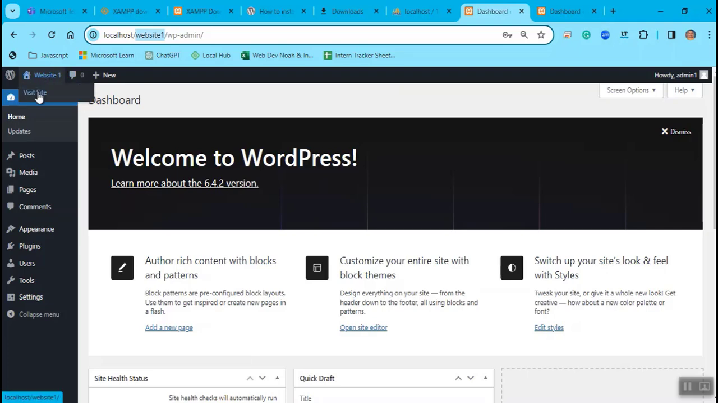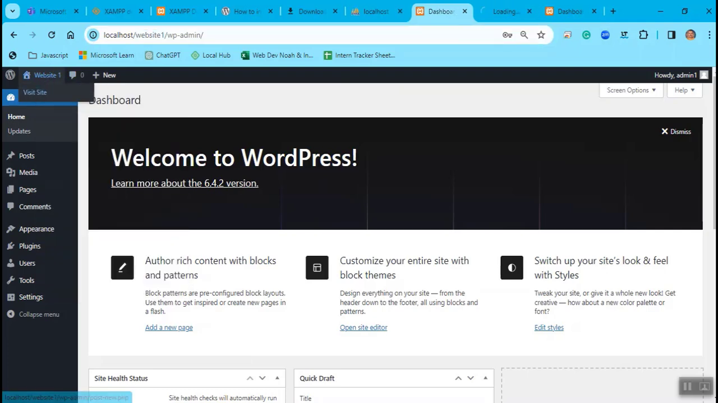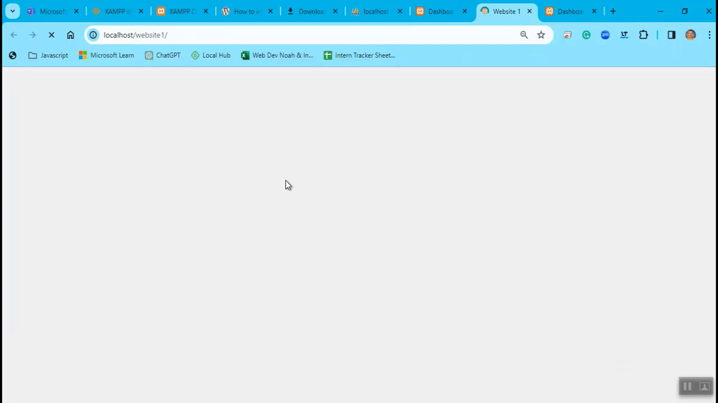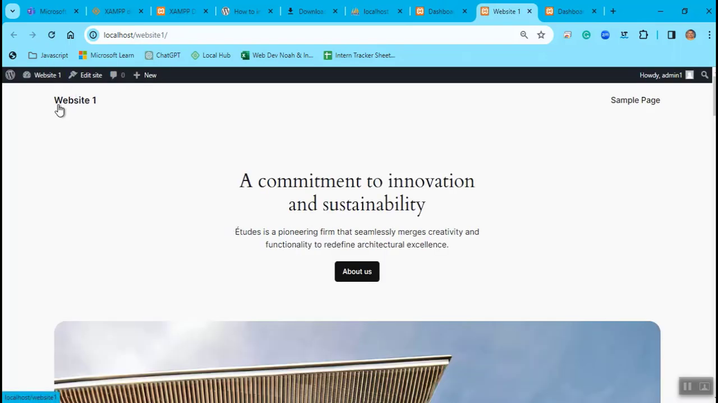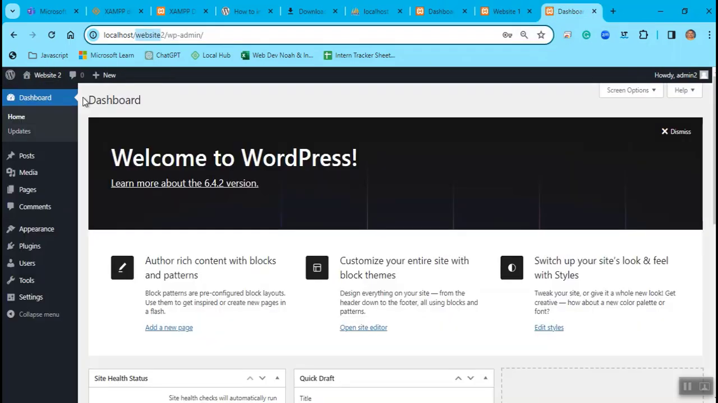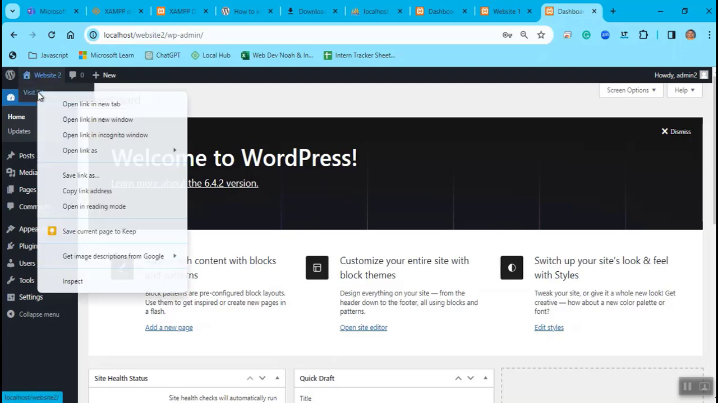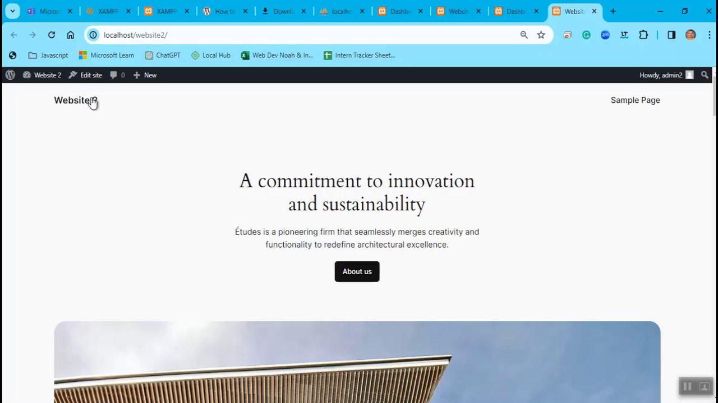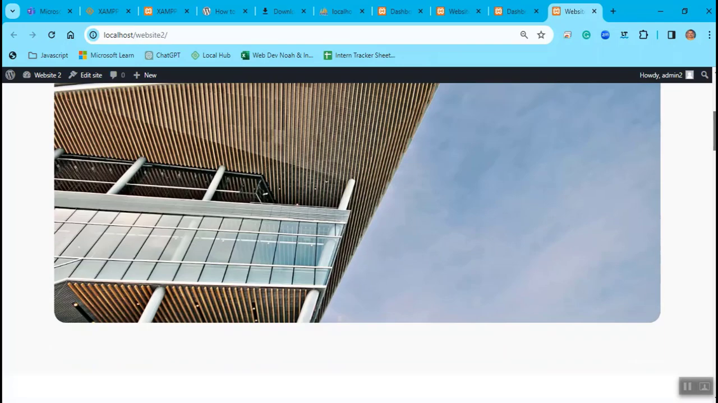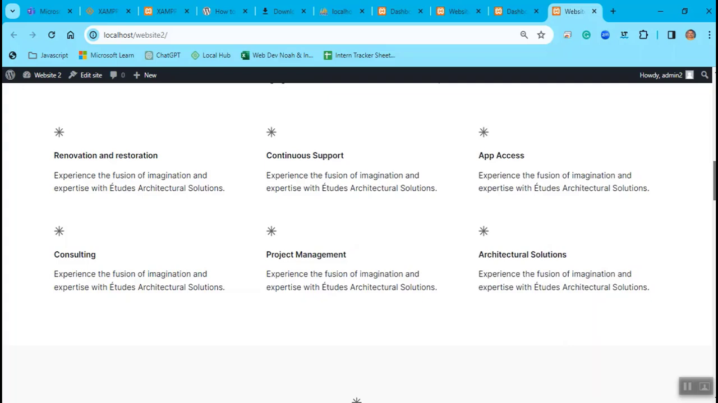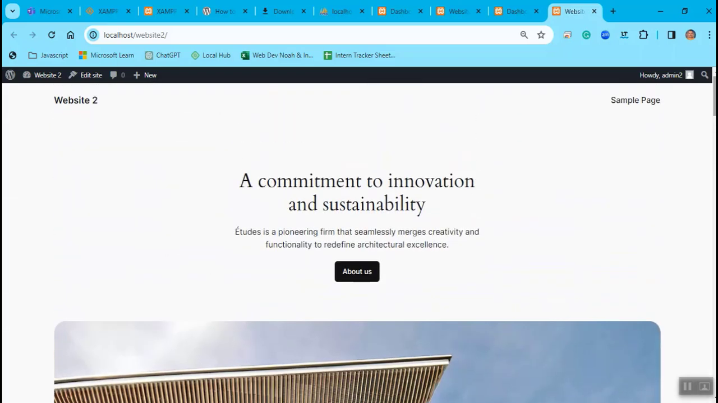So let me show you the front end of the website 1. This is the front end of website 1, and this is the front end of website 2. So you can install multiple WordPress websites on XAMPP localhost, and this is working without the internet.